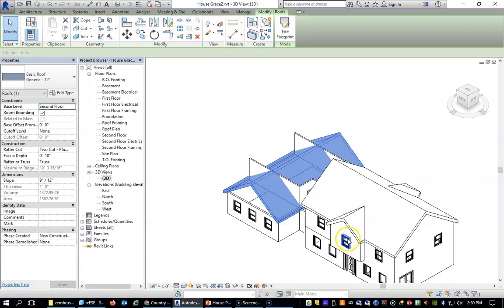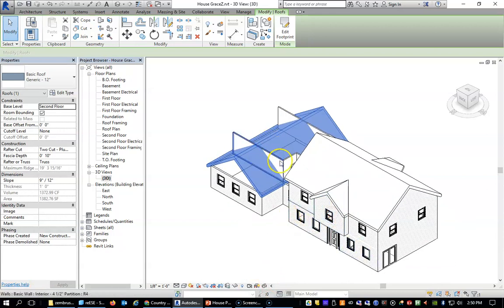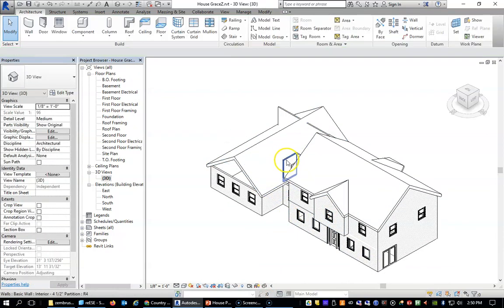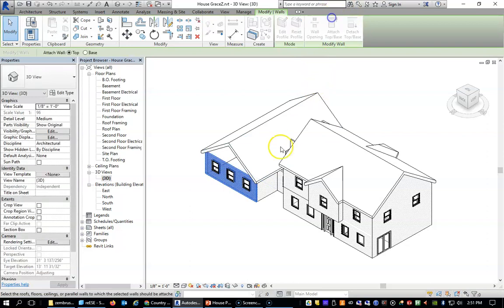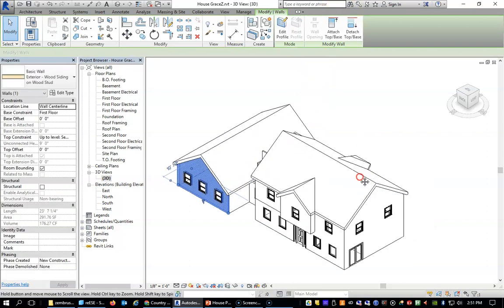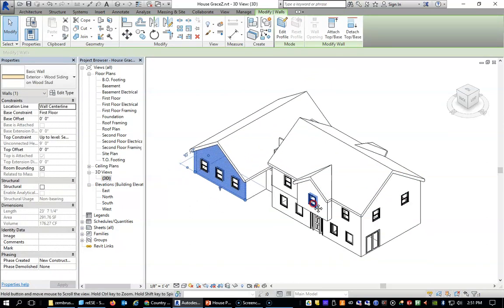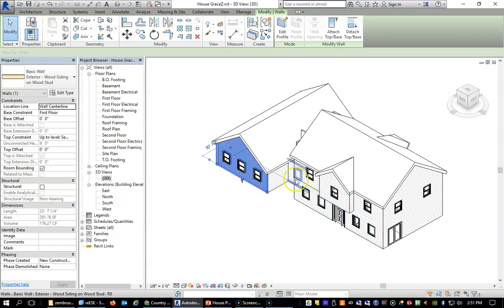I'm already 8 minutes in here. I don't want to go too far. For now, I'm going to get rid of these walls just so they're not a distraction. Again, ultimately we would be closing these things up like that, and we can do that any time, and we can edit our walls at any point.